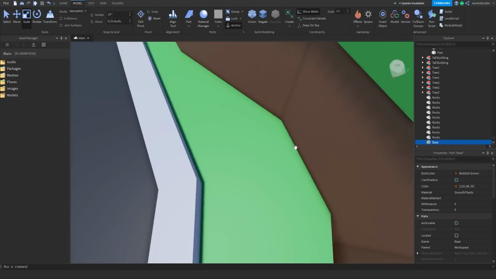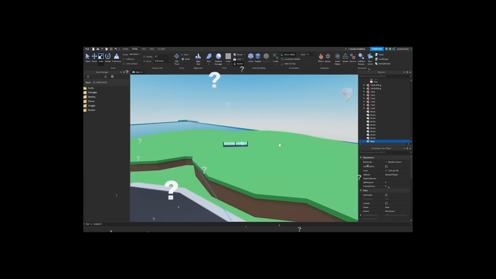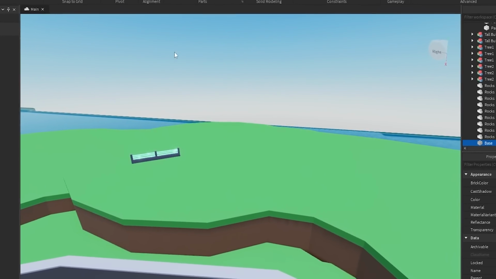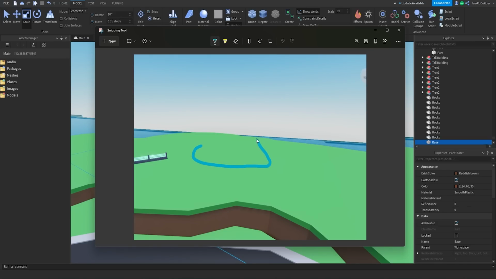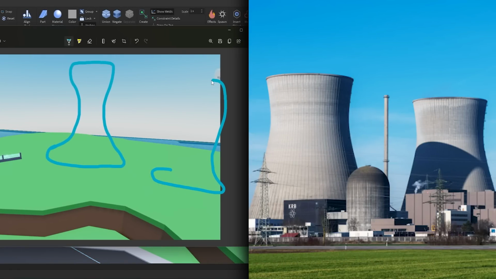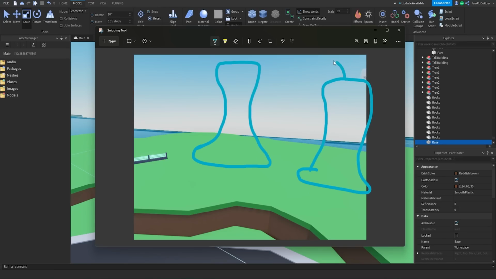The thing about the nuclear power plant is I don't overly know what to do. I know they just have those things that go like this, like that, and there'd be two of those. Something like this. And then there's smoke coming out the top. I don't really have many ideas.